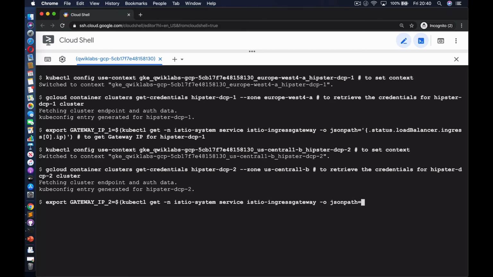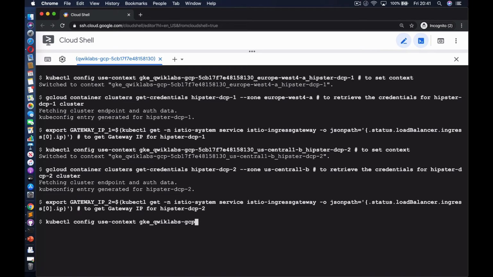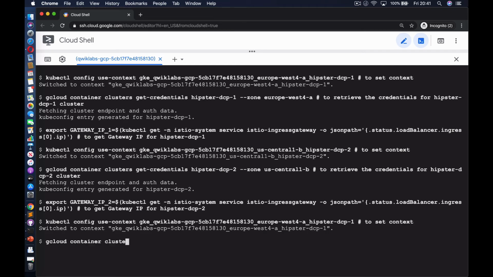We're going to set a second environment variable to the second cluster's ingress gateway IP. Having set the environment variables for the gateway IPs, we're now in a position to proceed with the deployment of the application. Let's switch to the cluster in Europe. Let's retrieve its credentials.